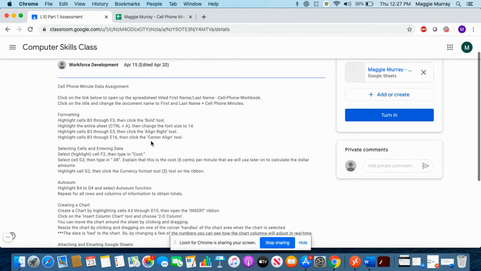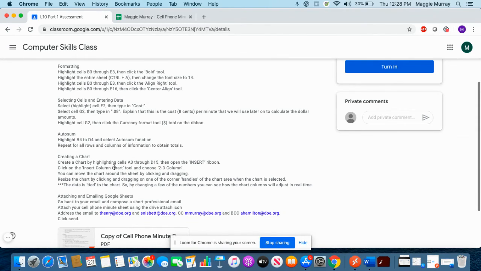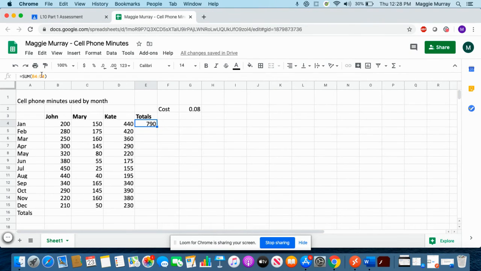Just follow these instructions carefully. And if it mentions any buttons that you're not familiar with, go back to your spreadsheet and just hover your cursor over the buttons without clicking, and it will tell you what each button does. So if you're not sure about a button, come up here and do this until you find the right one.